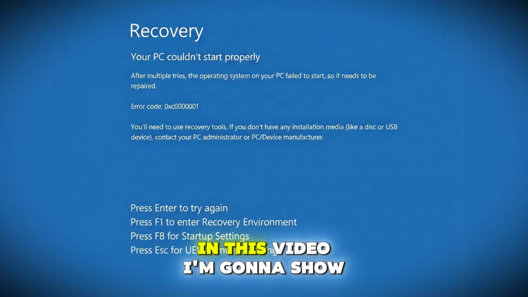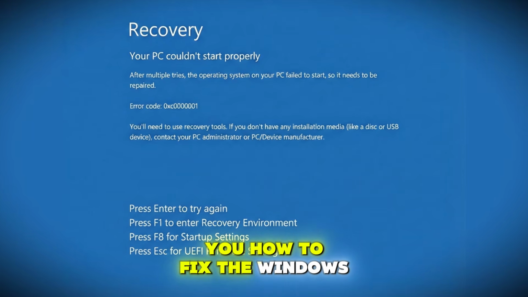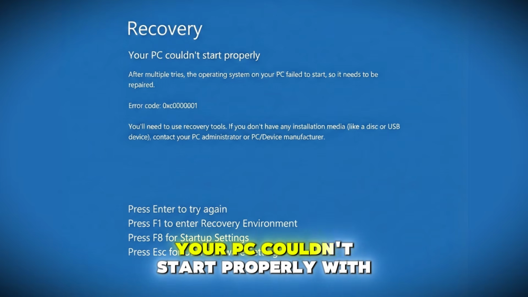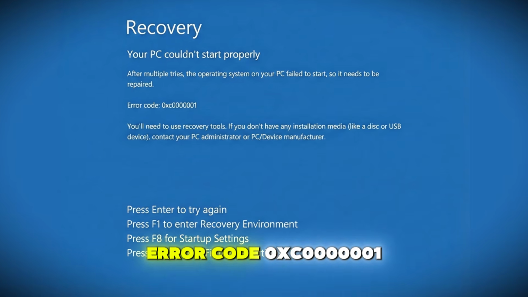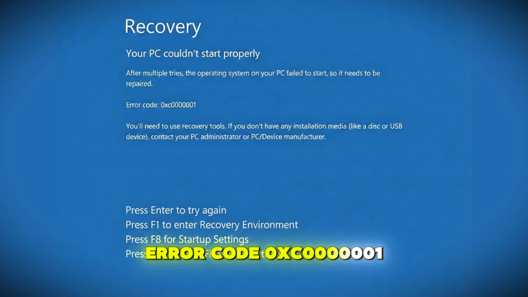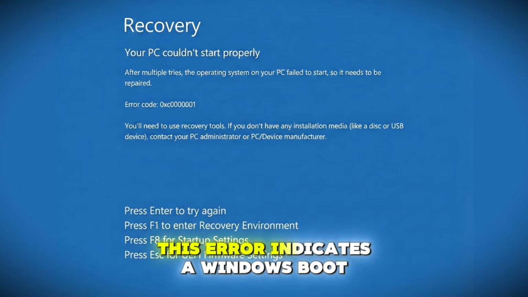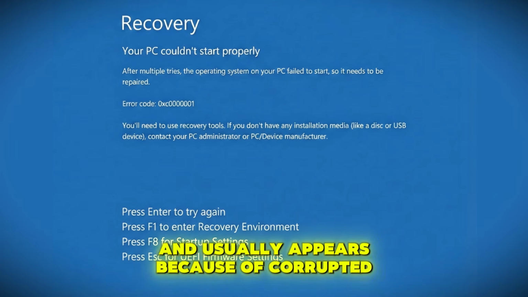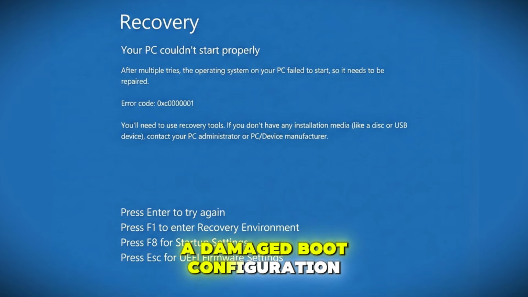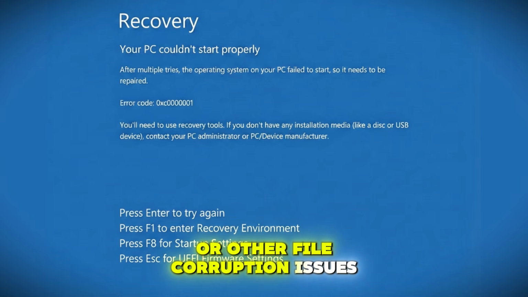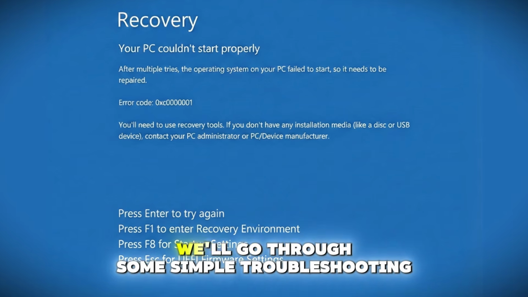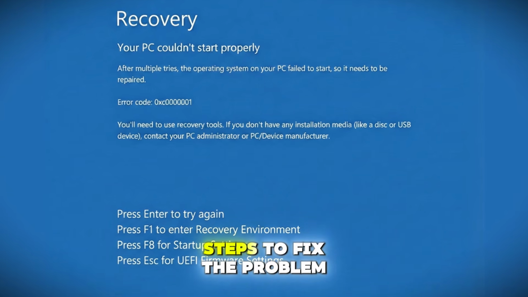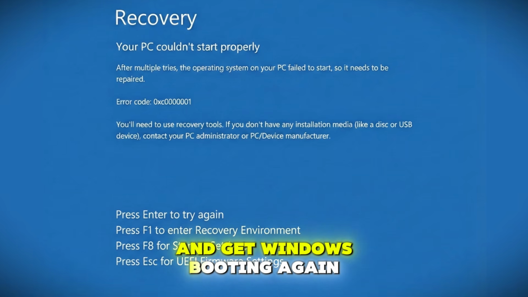Hello guys, in this video I'm going to show you how to fix the Windows boot error: Your PC couldn't start properly with error code 0xc00001. This error indicates a Windows boot failure and usually appears because of corrupted system files, a damaged boot configuration, or other file corruption issues. In this tutorial, we'll go through some simple troubleshooting steps to fix the problem and get Windows booting again.